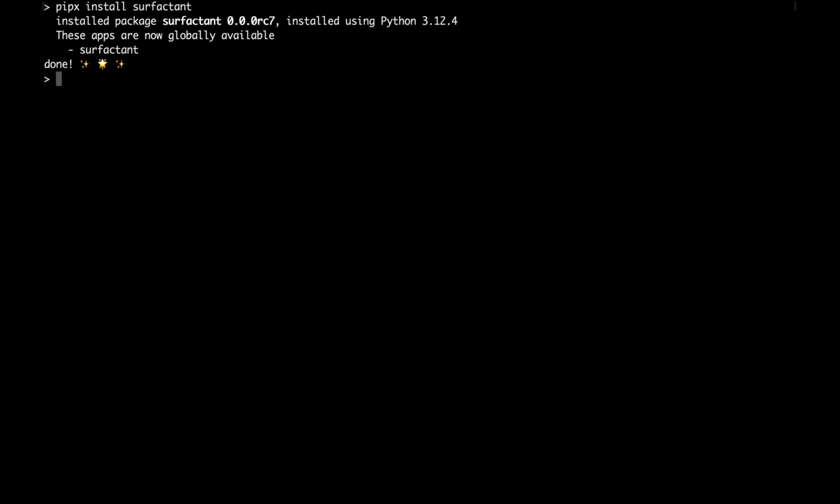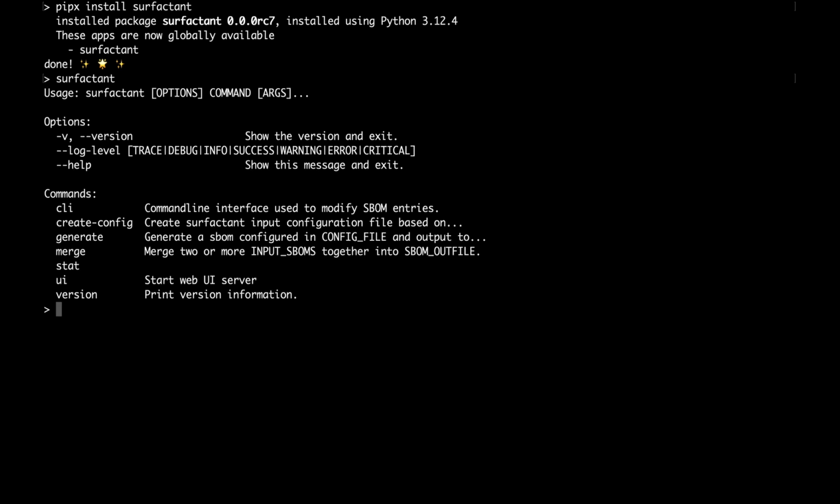After installation, Surfactant can be run from any directory. Providing the help option or no options will print usage information, which shows the available options and subcommands that Surfactant supports. This demo will focus on the generate subcommand, however you might also find others useful too, such as the merge or the soon-to-be-added config subcommand.